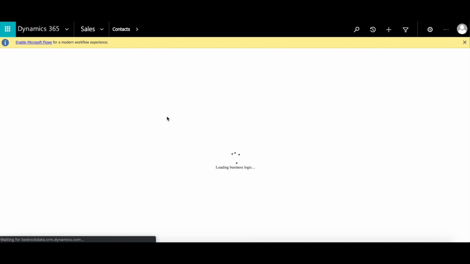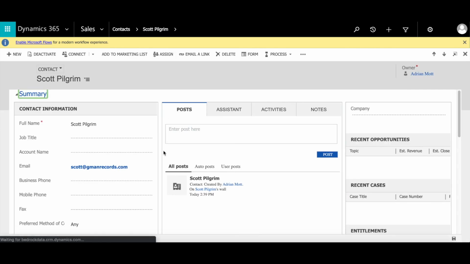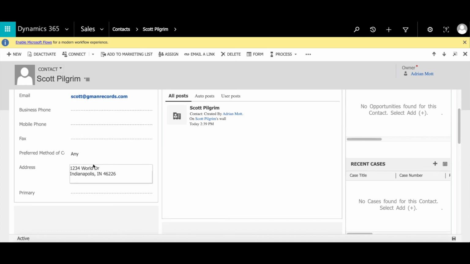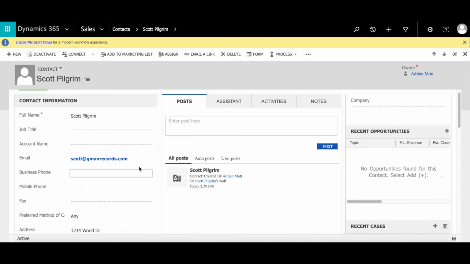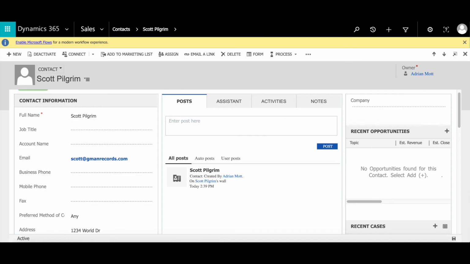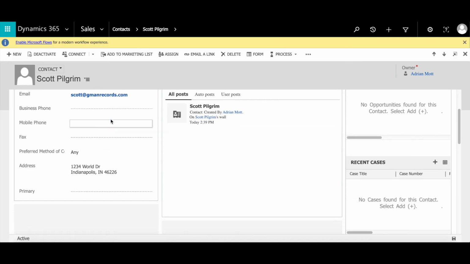So we go into, okay, so Scott Pilgrim, it has all of the information that I have based on what was sent from that form. So just like that, we were able to take a basic form data entry and then have it sent directly over into my Microsoft Dynamics account as a contact.